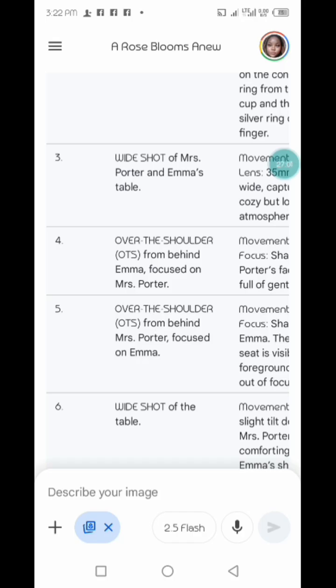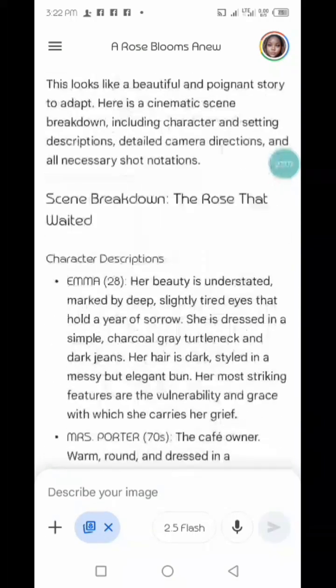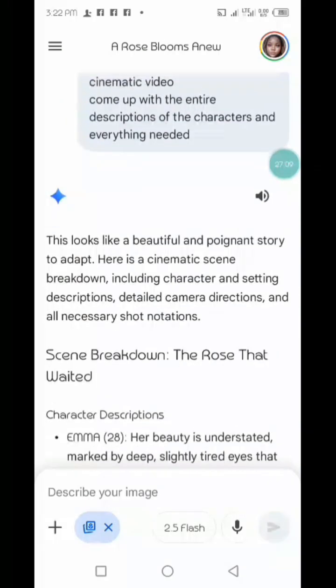So now finally, the pictures I generated, I want to check if they are up here. Okay, no.